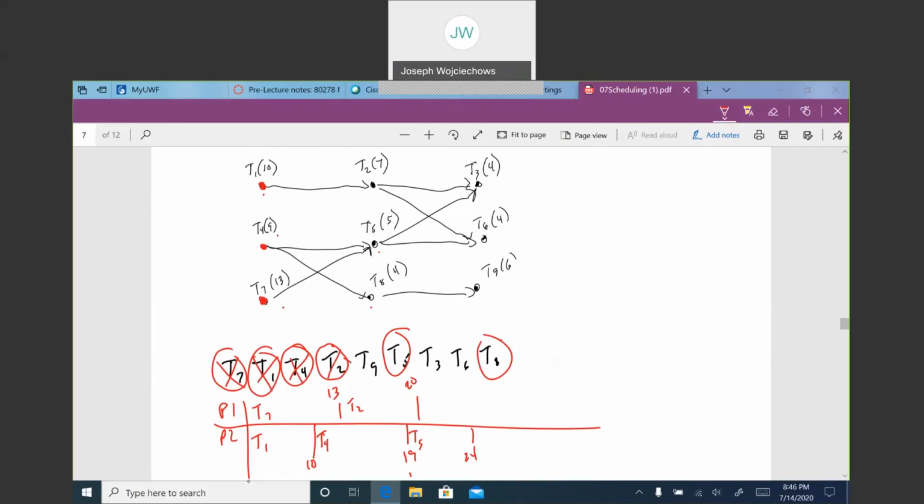But at day 20, T2 is complete. And now I can do, nope, not T3. Nope, not T6. So I'm stuck with T8 here, which brings us also to day 24. On day 24, T5 and T8 are finished. And I think this makes everything else available. Yes. So 9, 3, and 6 are all available.